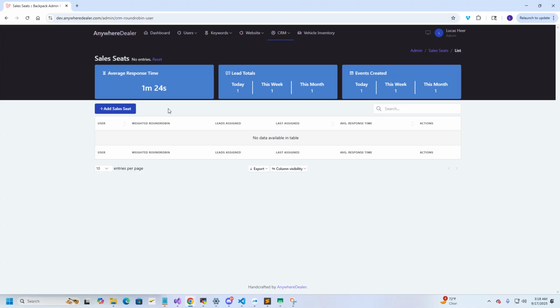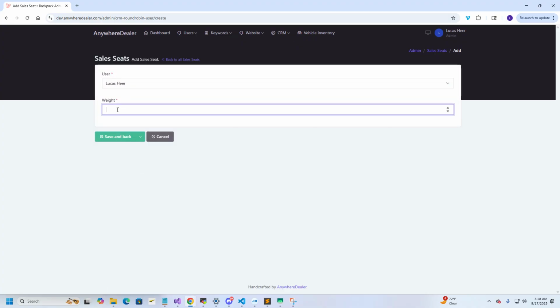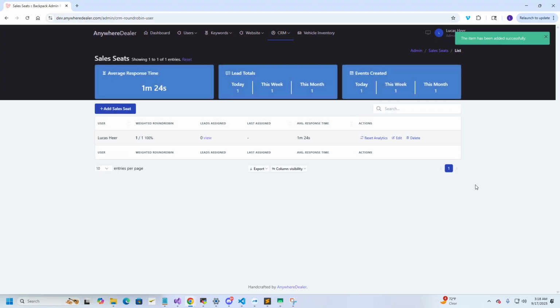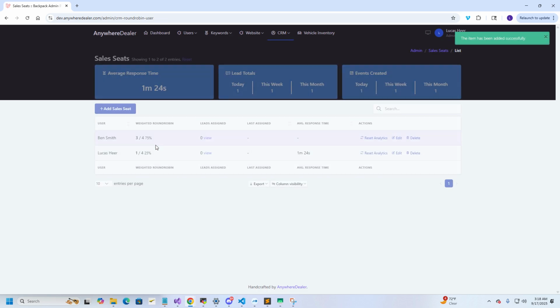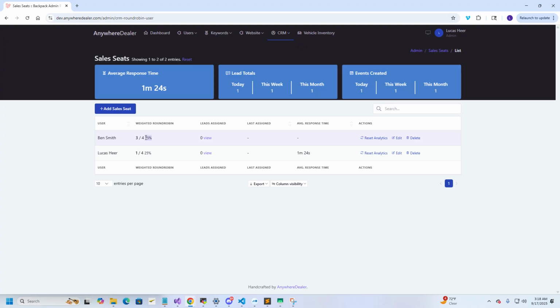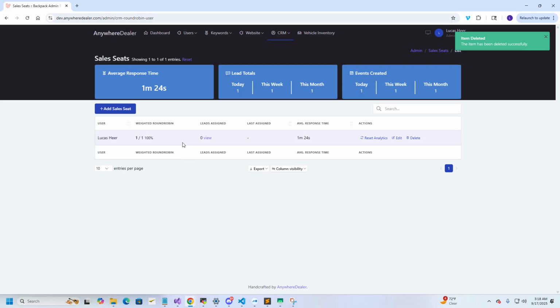At this screen, to start, we'll want to click Add Sales Seat to add our first weighted round robin agent. So from here, I'm going to go ahead and add myself to the system with a single weight of 1. Once we click Save and Back, it'll bring us back to the screen. As you can see, I am now getting 100% of all leads. And for example, if I were to add another agent, Ben Smith, with a weight of 3, now I'm only receiving 25% of the leads, and Mr. Smith is receiving 75. So I'm going to go ahead and delete him because I want all the leads.